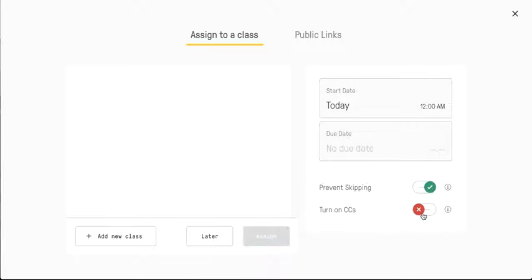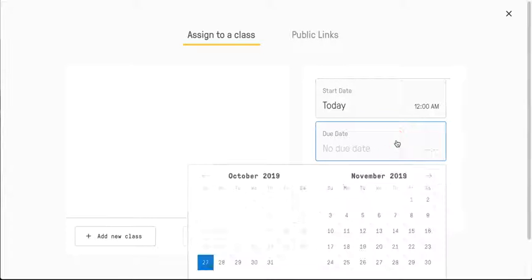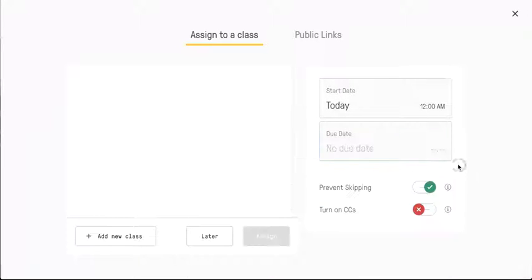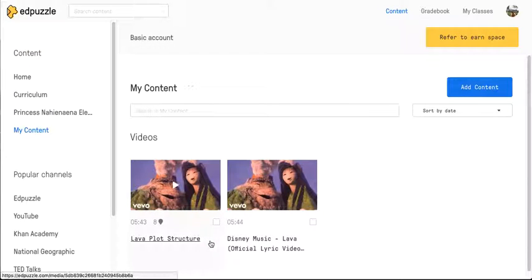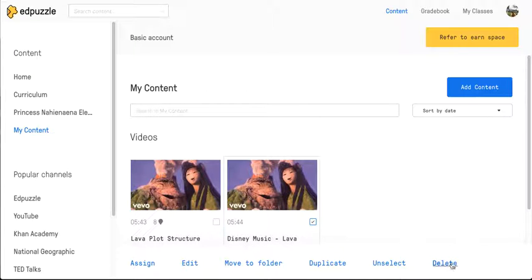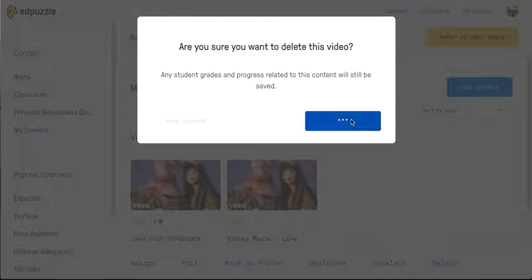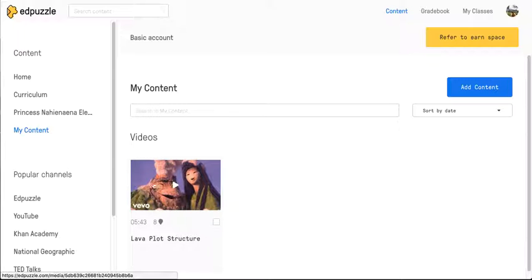You can turn on closed captioning if you want. It will force them to have it, or you can just teach them how to turn it on for themselves. Okay. Oh, it didn't save it. How weird. Okay, so I'm going to push that I want to assign it later, and you can see this is the one I originally saved, and I didn't actually use it, so I'm just going to delete it. Delete. Lava plot structure, that's the one I swooped up from somebody else, and that was the one that had 8 questions. I'm going to keep that one, and I'll show you how to assign it in just a moment.